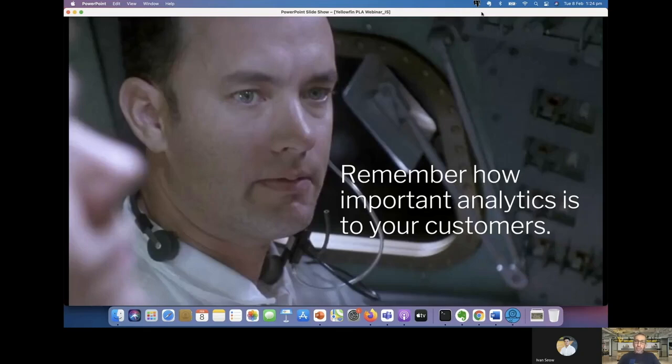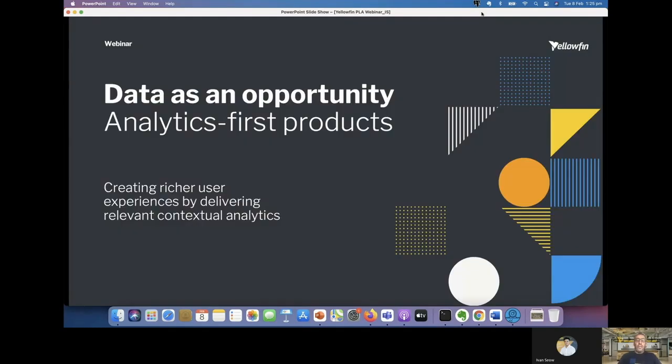Ultimately, you've got to remember how important analytics or data actually is to your customers. They want it and they need it and they want to do stuff with it. And if they're not getting it out of your product or application, they will go elsewhere for it. Now, that might mean exporting it and then using other tools and therefore not spending time within workflows within your organization, or potentially migrating to a competitor that offers a better analytics experience. So I'd like you guys to think about data as an opportunity and think of the role analytics could play in your application in terms of an analytics first product.